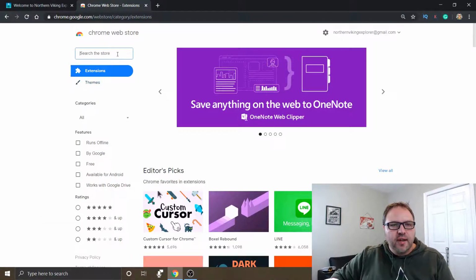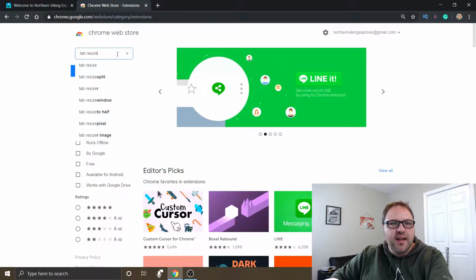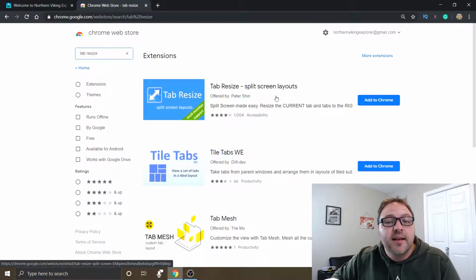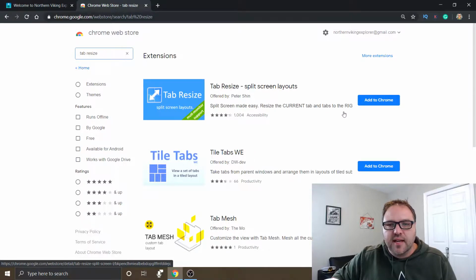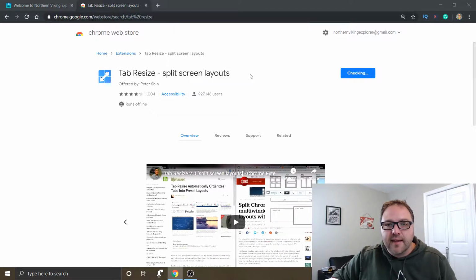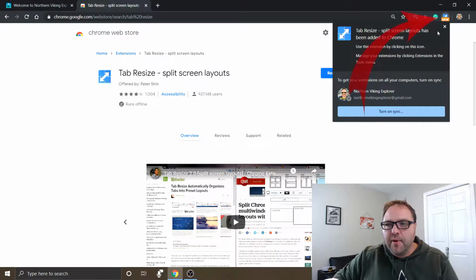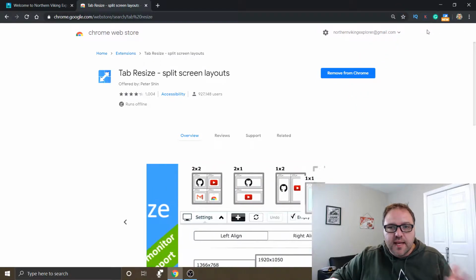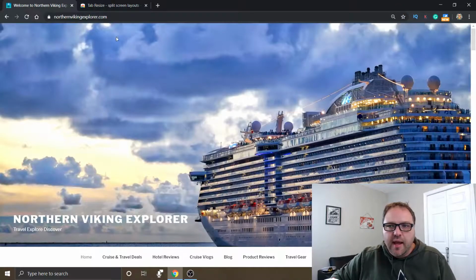What you're looking for in the search here under the extensions is Tab Resize. So punch that in, hit enter, and we're looking for this one here that says Tab Resize Split Screen Layout. So we're gonna add this extension to our Chrome. We're just gonna click the button here that says Add to Chrome, and up here, a pop-up, Add Extension. You're gonna see up in the top right-hand corner, there is a new little logo. It's a blue little arrow with new on it. So that's the extension. It is added in there right now. And let's go ahead and load that one up.